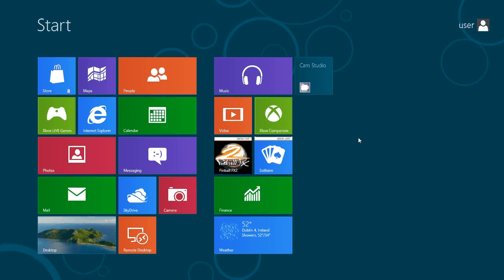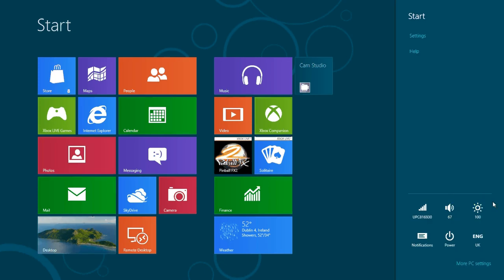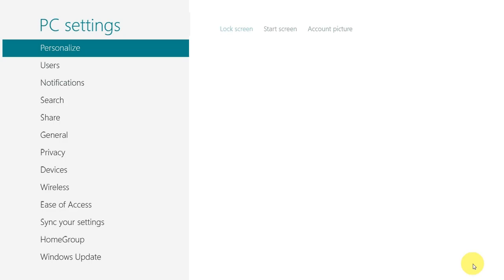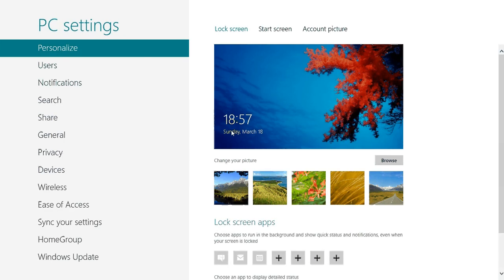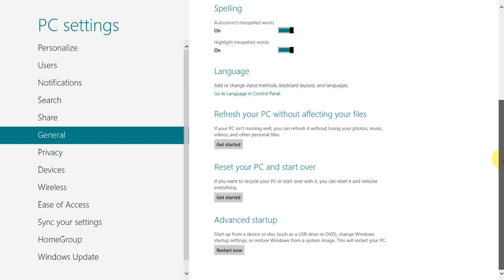And actually, just while I'm here, there is one other thing that I'm going to show you that I forgot to mention, and this is a very good addition, so I'm surprised I forgot that. If you go into Settings on the charm bar, and go down to the bottom here, it says More PC settings. This is actually a brilliant addition, to be honest. And you go down to General. If you scroll down here, you have this thing called Refresh your PC without affecting your files.